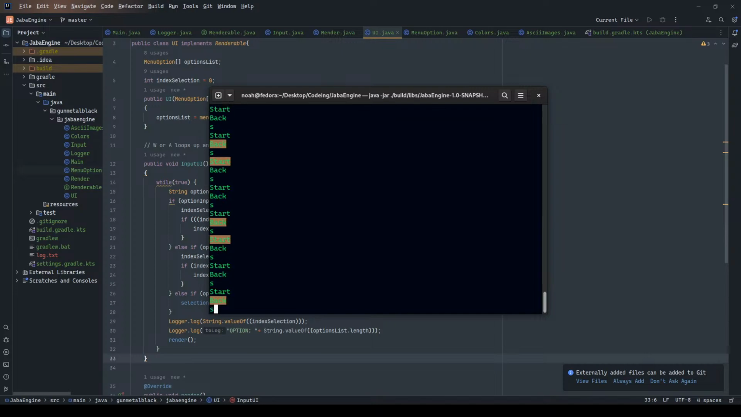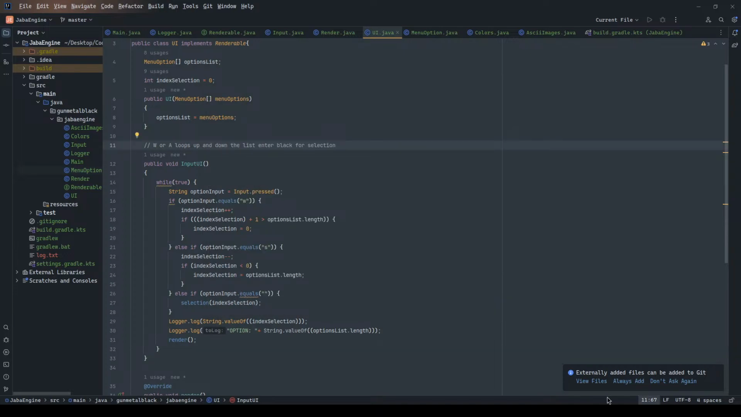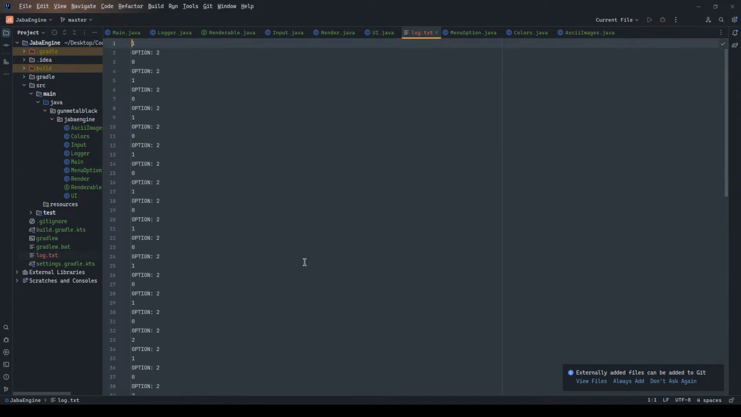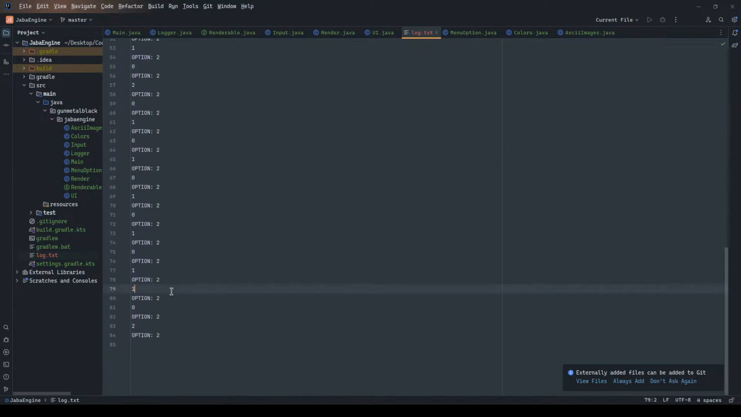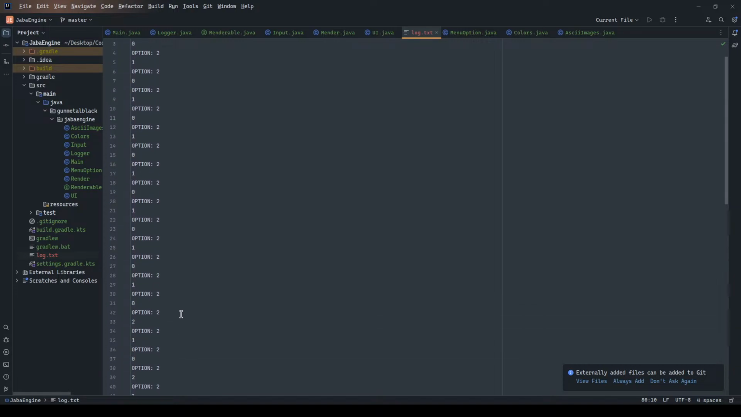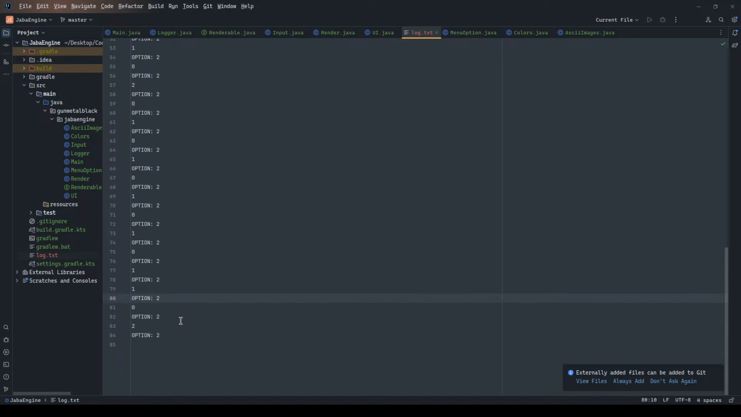S is broke, it looks like, but W isn't. W works flawlessly. Something is happening with S. It's possible I was wrong on removing the -1. We could see in the log. Oh yeah, option length is 2. The length of the list is 2. That's supposed to be.